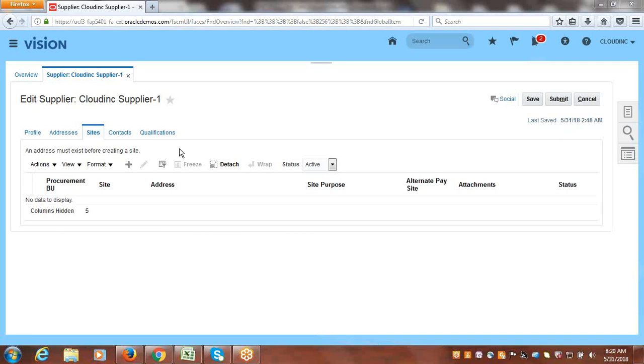In that case also, you could see this function as grayed out. Because of just an employee user, the system won't allow you to create it. Okay, you should be a procurement agent, then it will allow you to create the sites. So that is the point. These are the reasons normally why we see this function as grayed out.